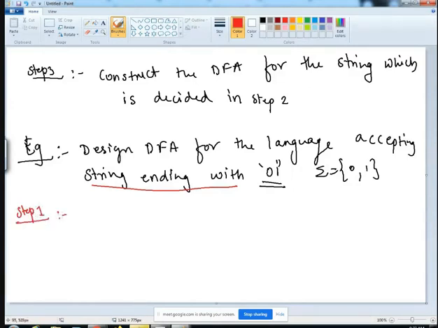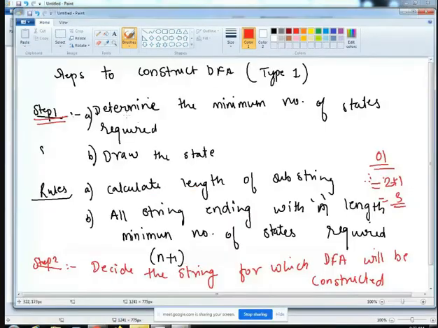We are going to come back here and check what is step number 1. It says to determine the minimum number of states required. Then how are we going to determine the minimum number of states required? By this particular rule. What does the rule say?